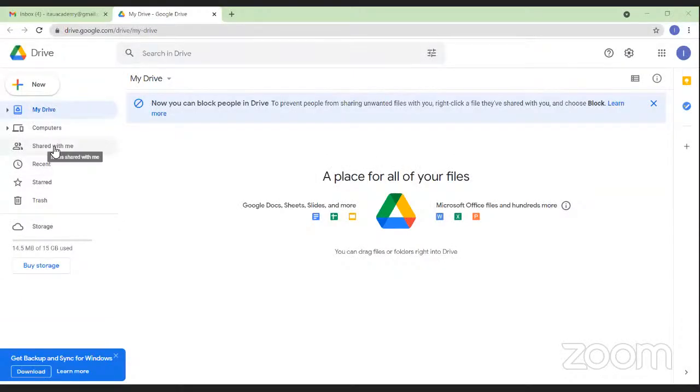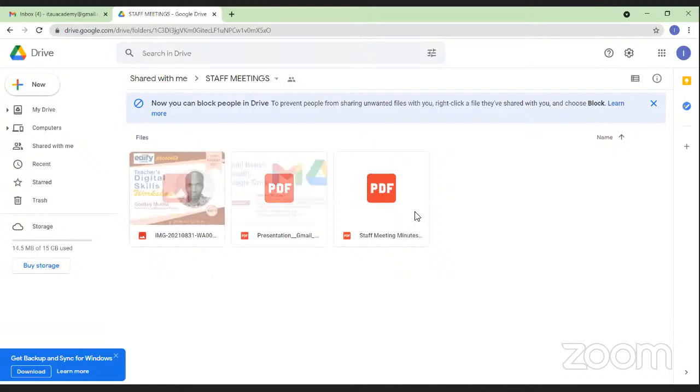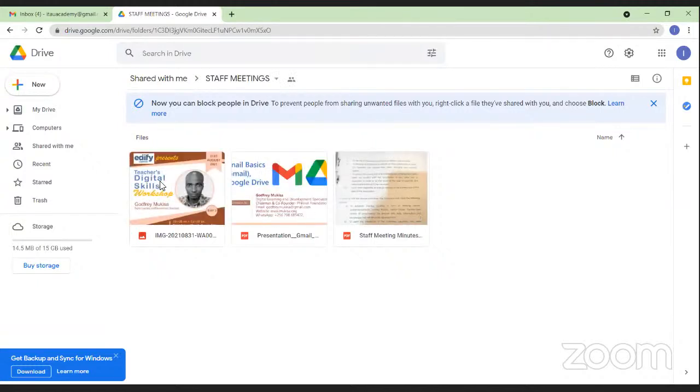Now you can see my screen. Yeah, that's the folder I've shared with you. This is the folder that has been created by Rogers, but I'm also accessing the folder, and I can work with him.